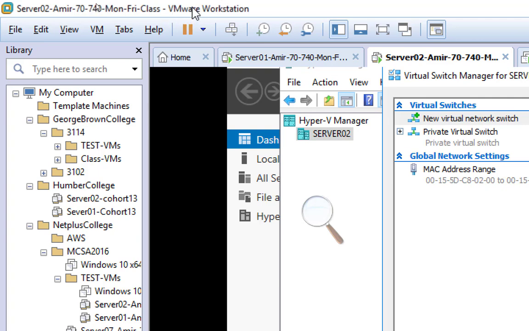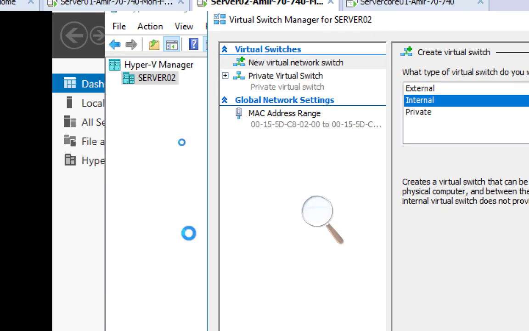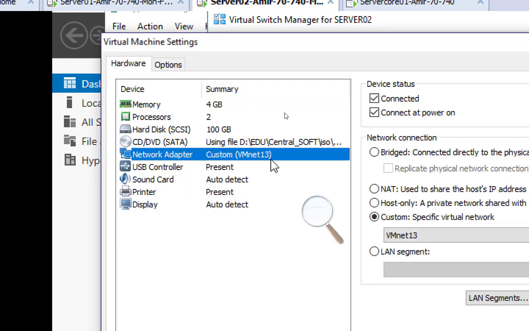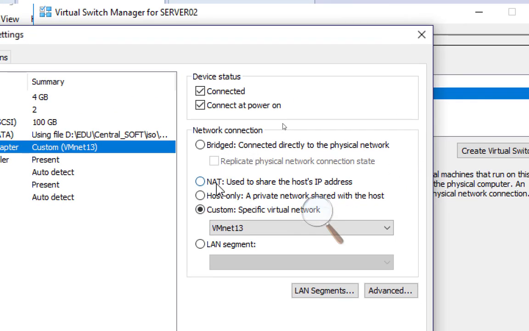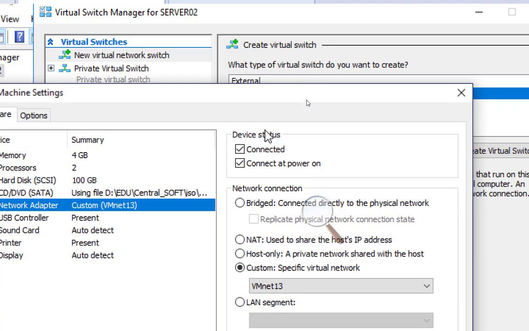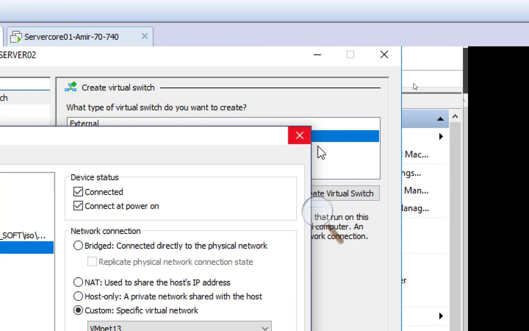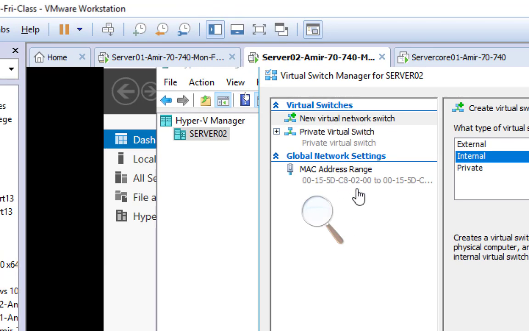This is VMware Workstation, which is hypervisor 2, right? If I'm just giving you a comparison here, if I right click and go to settings and network, it has bridged, NAT, host only, and here you have external, internal and private. Pretty much the same concepts that hypervisor 2 of VMware provides and hypervisor 2 of Hyper-V or Microsoft also provides.